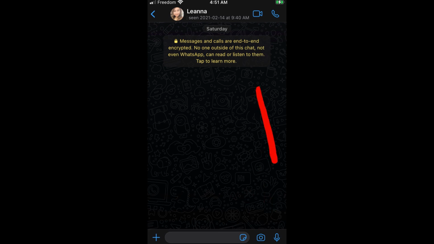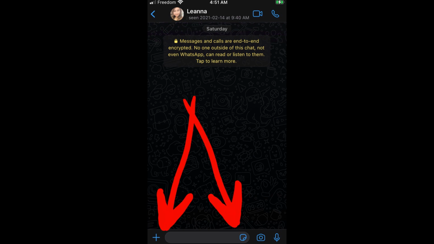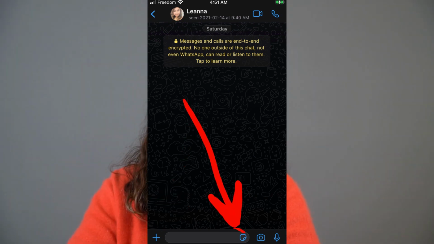It allows you to record yourself saying something and you can send that recording instead of having to type out what you're trying to say. It really cuts down on the texting time. These two icons here allow you to add files to your messages. And touching this square allows you to type out a message.